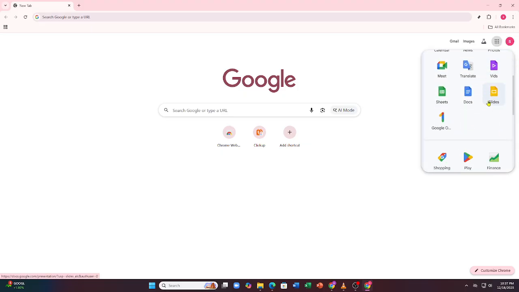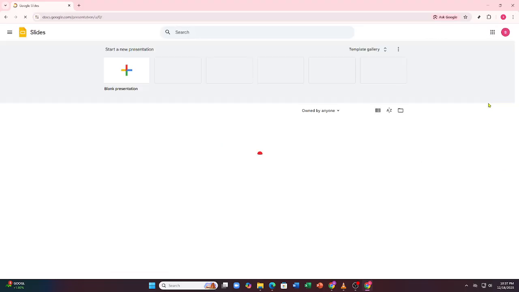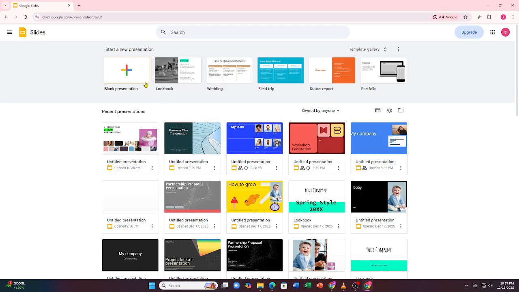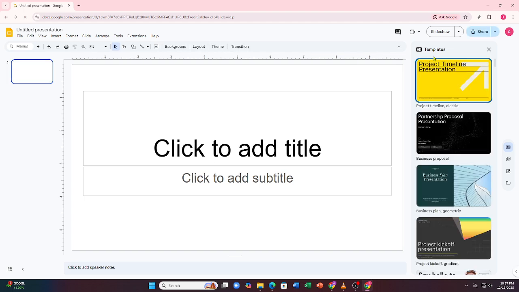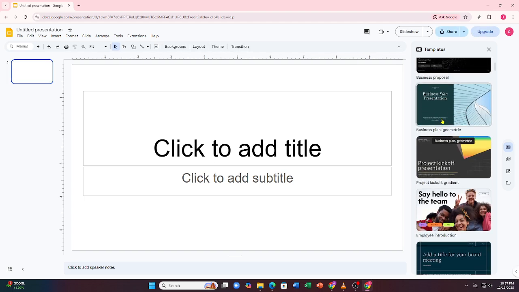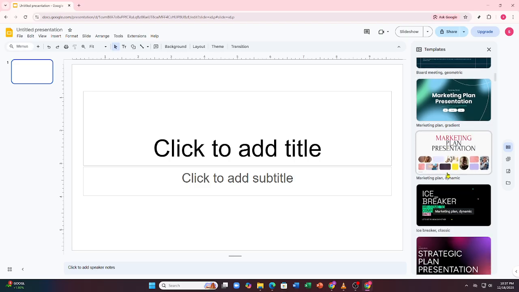Log in using your Google account email and password. Once you're inside, open the presentation where formatting looks off. Start by checking slide layouts. Select a slide, go to Slide, then Apply Layout, and choose the correct layout. This often fixes spacing and alignment issues instantly.